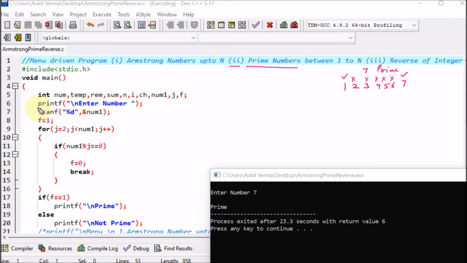First of all, we are having a printf, means printing on the screen, with \n for the new line: "enter number". So on the user screen we are having a message, enter number. Now scanf means it is asking for the input. Now the cursor is waiting, so the user has given 7.